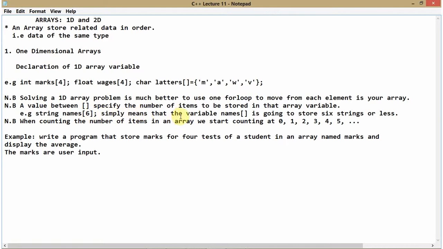This simply means that the variable names is going to store 6 strings or less. If we specify that the size of an array is 6, it then means it can store up to 6 or less, not explicitly saying 6 only. No, you can store less but not more.